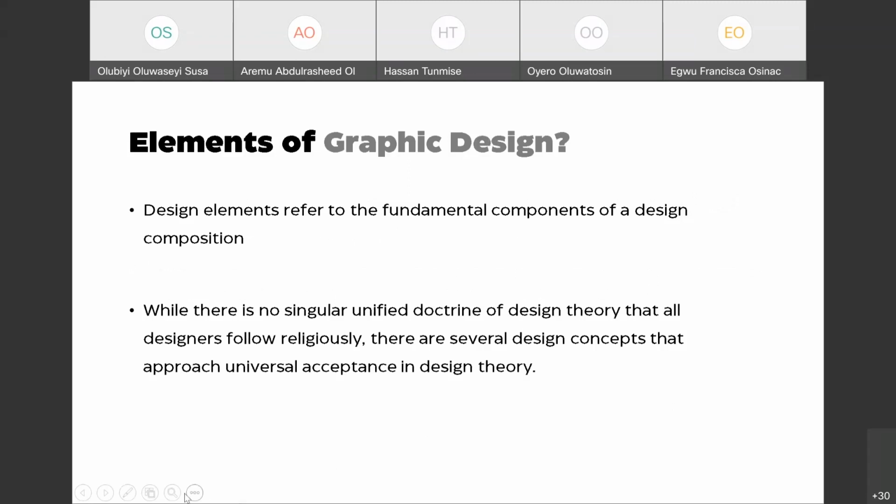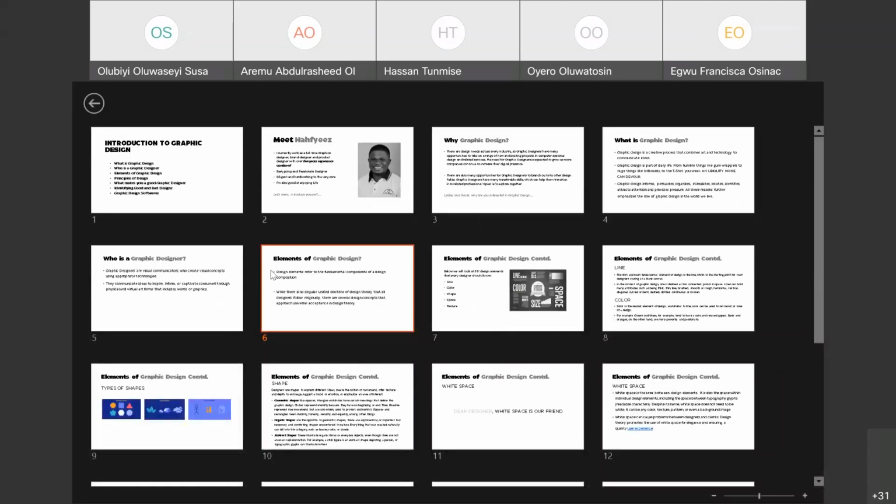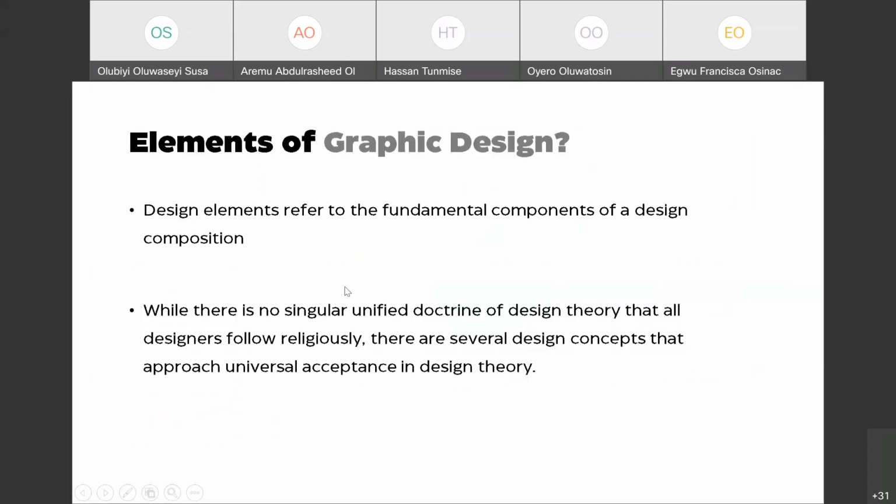So going forward, we can now dive into elements of graphic design. Just like a chef wanting to cook a particular food must have recipes, that is the things involved for that person to cook that meal, that is synonymous to what we call elements of graphic design. For you to come up with a particular design, automatically there will be some elements involved. Do you understand? And also, design element refers to the fundamental components of a design composition.